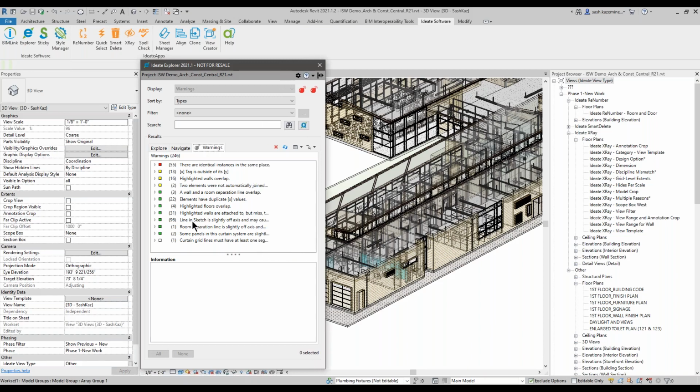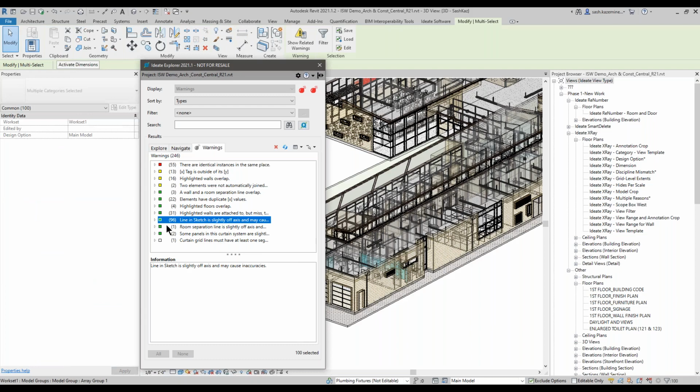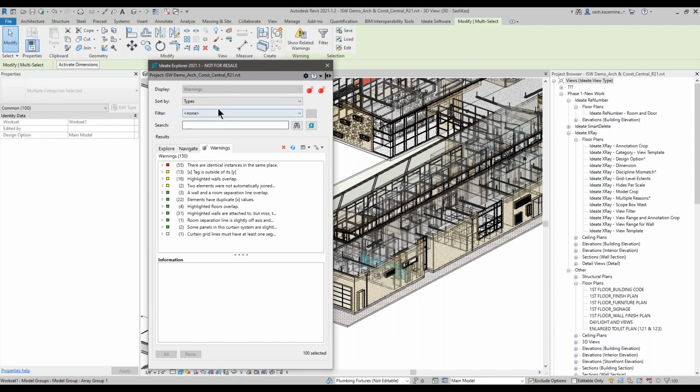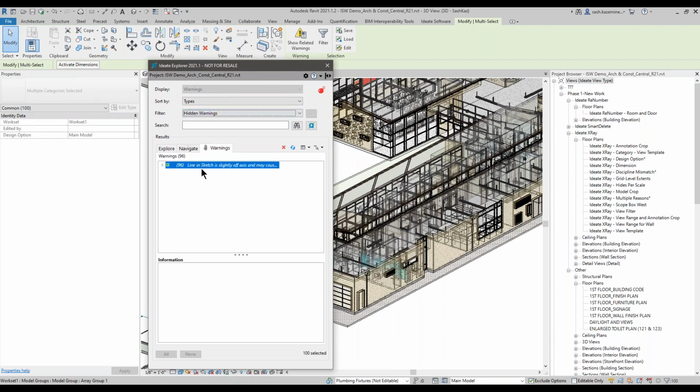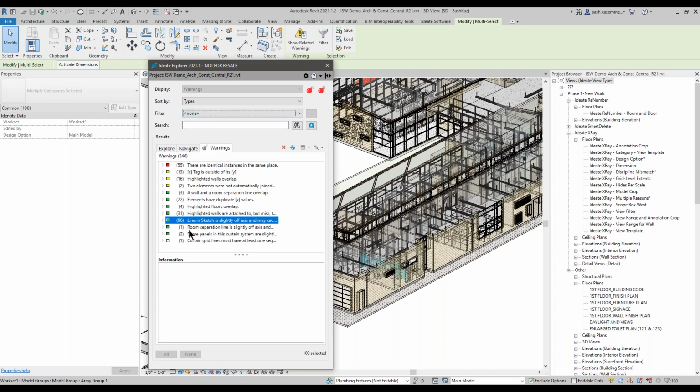But here's other things that you could do. For example, line and sketch is slightly off axis. We decided to rank that as a low-level warning. All right, that sounds good. But there are a lot of times customers say, I don't want to be bothered by seeing this warning in here. And the nice thing is, you can right-click and hide it. It doesn't hide it from Revit, but it hides it from the interface so you're not accidentally focusing on that. You can always come back to the filter here and show the hidden warnings if you want to. So you can always bring them back into the interface and unhide it, right?